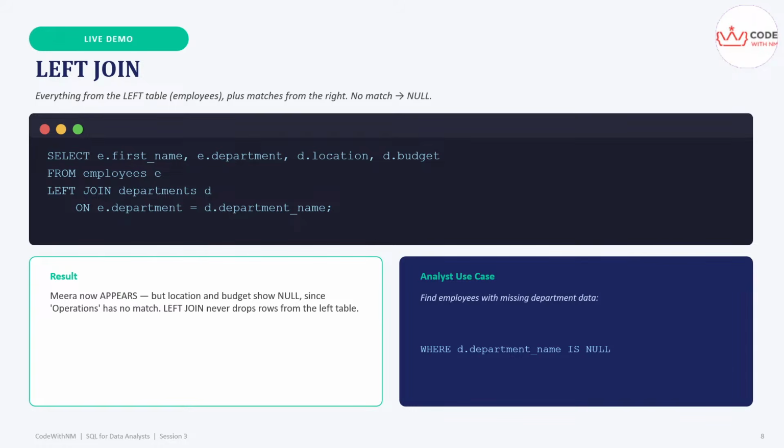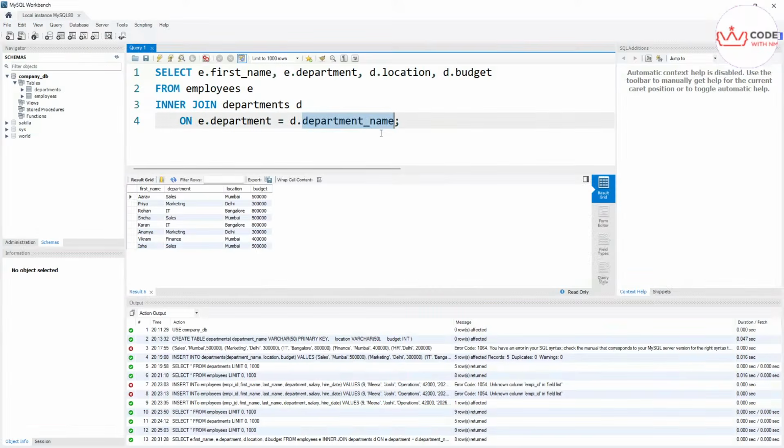So what does left join do? Left join returns everything from the left table, employees, plus matching data from the right table, departments. If there is no match, we get null instead of losing the rows. If the definition is going over your head, let's execute and see this in a live demo, and then you will understand it through the example.